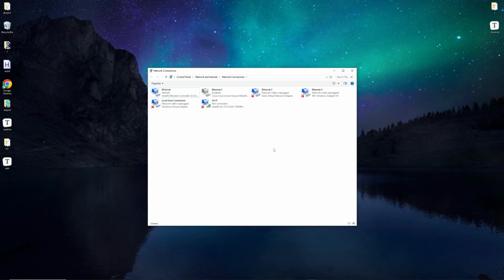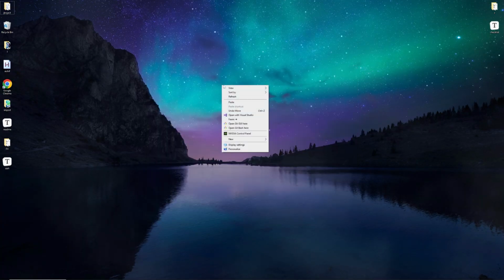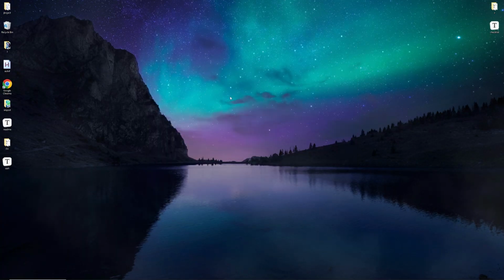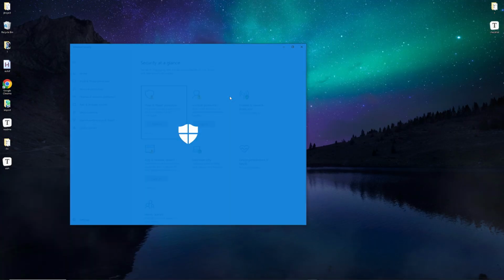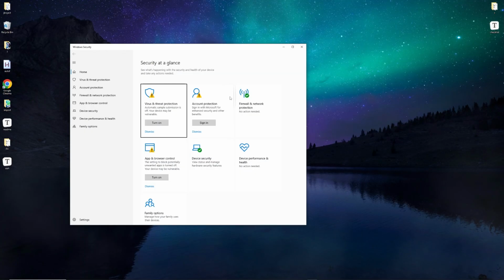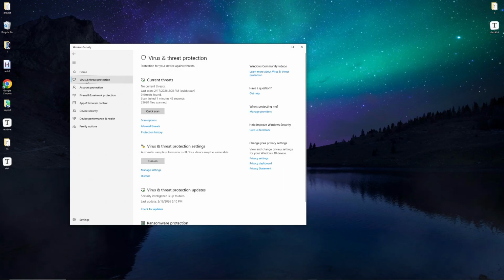Your antivirus software like Bitdefender or Kaspersky might be blocking Twitch connections. For Windows users, go to Windows Security, then click on Firewall and Network Protection. Turn off your active firewall temporarily and try Twitch again. Remember to turn it back on after testing.